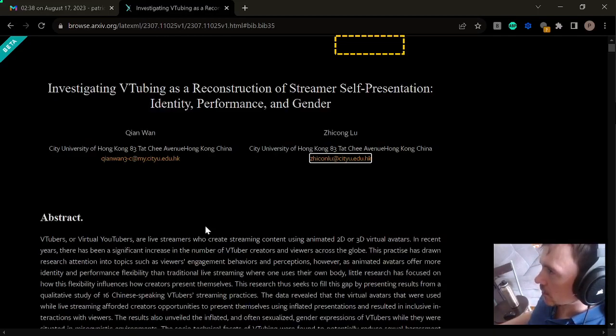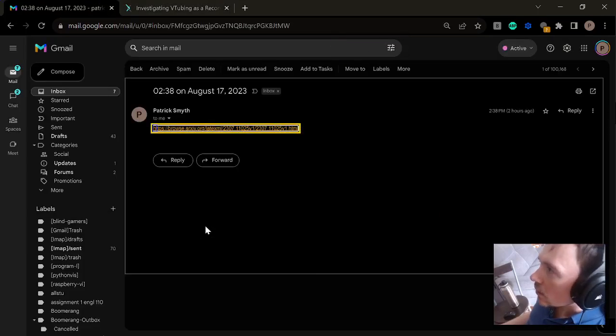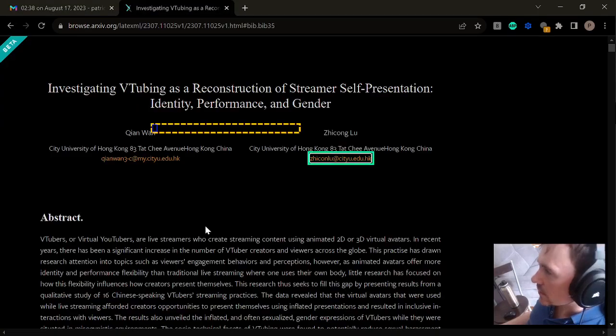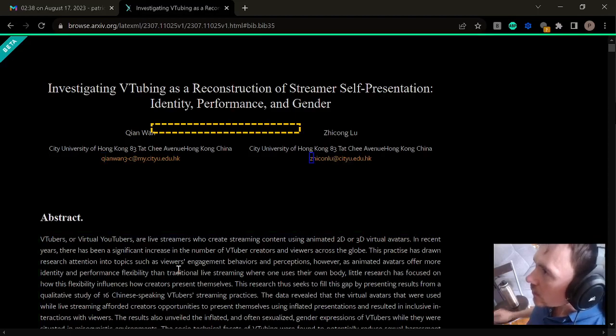Beta. Heading level 1, Investigating VTubing as a reconstruction of streamer self. 02:38 on August 17, 2023. Investigating VTubing as a email. I guess my laptop setting doesn't really want to do VTubers, or virtual YouTubers are, archive 13-c at my.chicken.city.edu.hk, link.